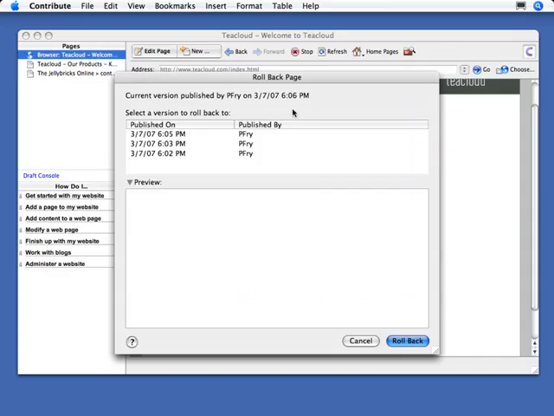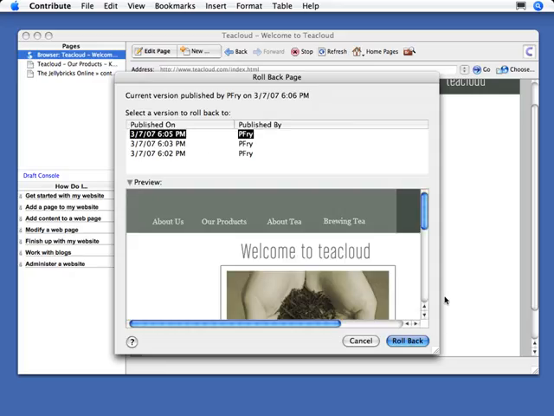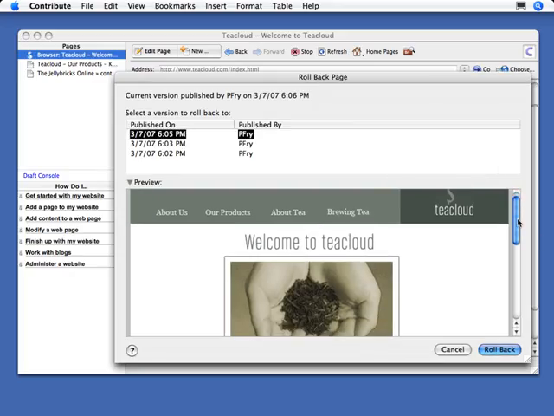And it looks like the site administrator has allowed for 3 different versions to be saved at a time. I can see exactly when each one was published. They were within minutes of each other. And by clicking on them, I can actually preview the page to see which version I want to use.